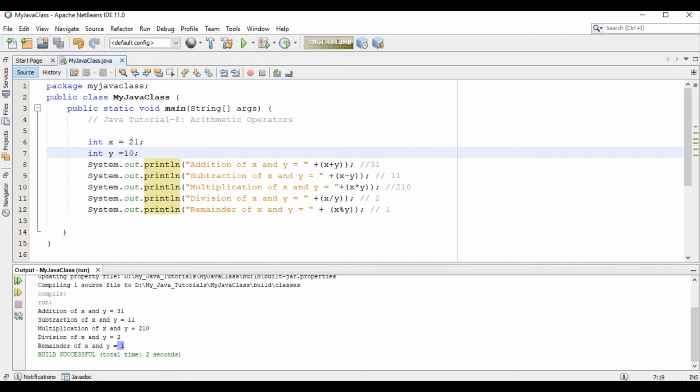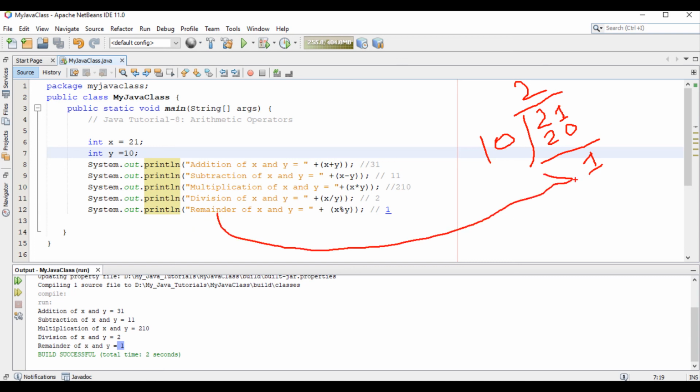If you want to check this remainder, I am dividing 21 divided by 10. 10 times 2 is 20, that is the quotient, and the remainder is 1. This one is the remainder. Result of the division.